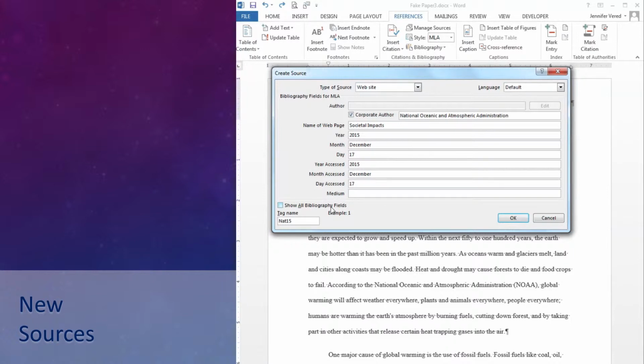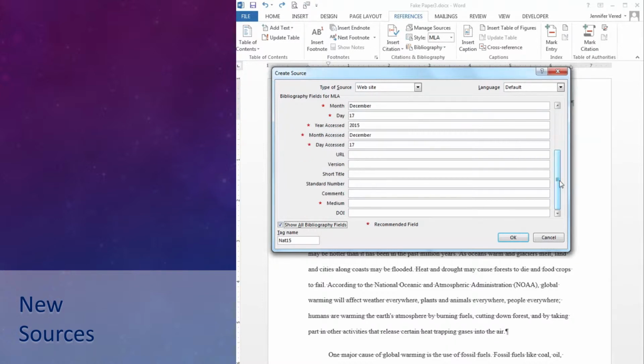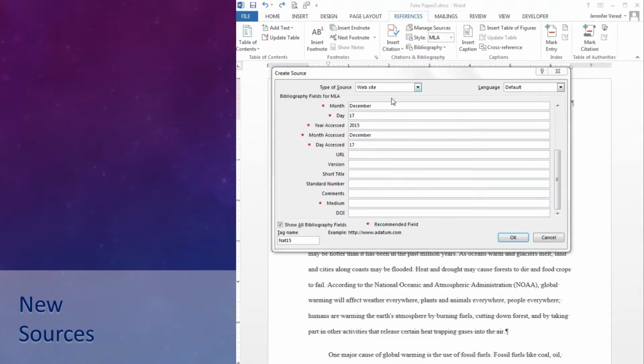Now, I could add more information if I'd like, and I can do that by clicking on Show All Bibliography Fields. Then more fields will open up. The most important ones will have a star next to them, and I can scroll down and see those. And I'd like to include the URL, which is the website address. So I'm going to click here, and rather than typing it in, again, I'm going to go back to my web page, select the URL, Control C to copy it, pop back over and paste it in, Control V, and I've put in all the fields that I'm going to enter, and I'm going to click OK.